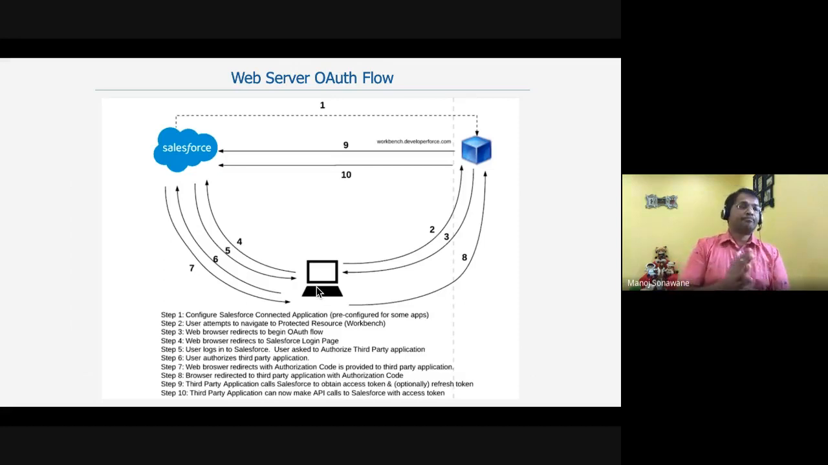OAuth is the authorization part. So far we've been talking mostly about authentication, and single sign-on is authentication and authorization both. OAuth is only authorization. As I mentioned, if you go to Workbench or any site which requires some access to your org, it will pop up a screen to allow access, and then you basically allow that access. The way it works is, again, this is a web server OAuth flow, and there are like 6 or 7 different OAuth flows. It depends on how you implement.